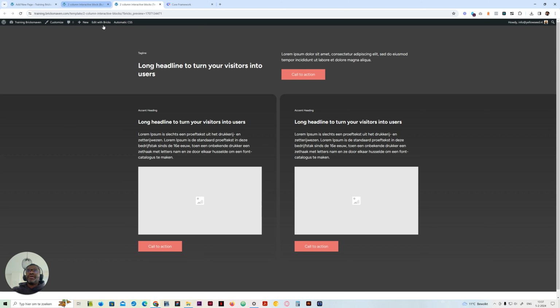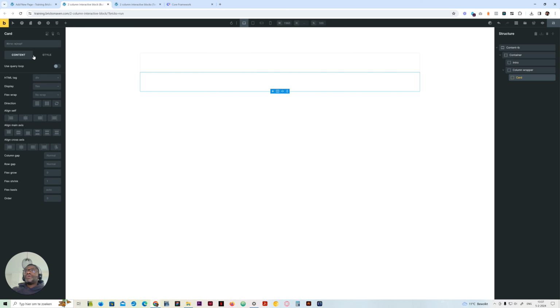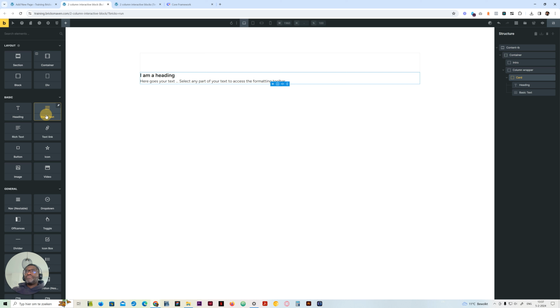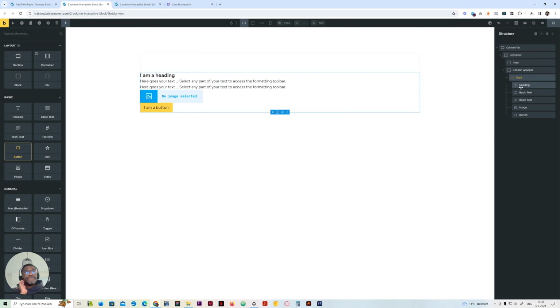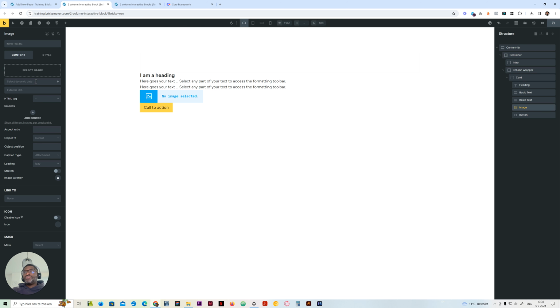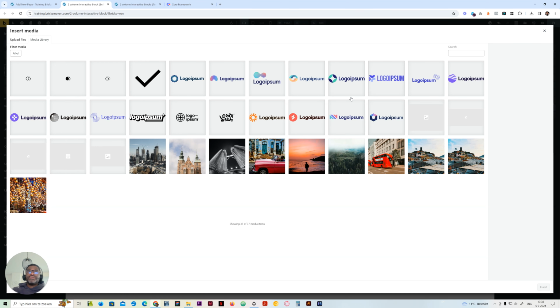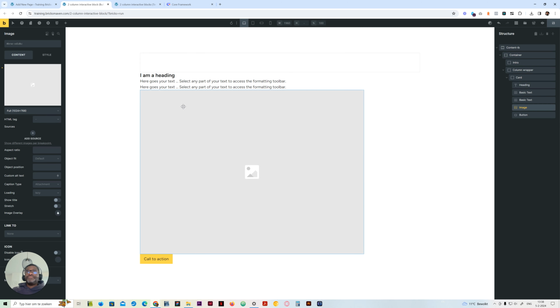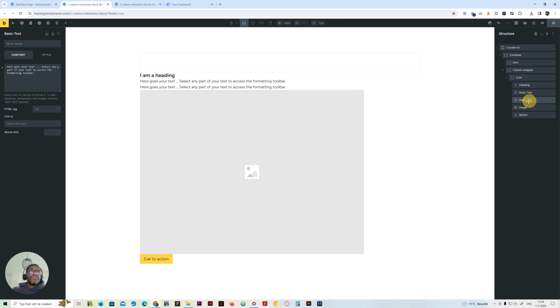And in that card we have the following elements. We have a heading, we have an accent heading, we have a text, we have an image, and we have a button. So let me just add call to action here. As for the image, let's just grab something. Here we go. It's just basic text. It's the accent heading. I'll just rename this to text.